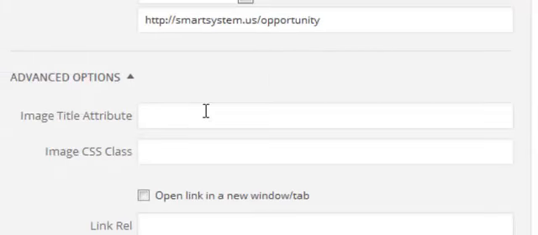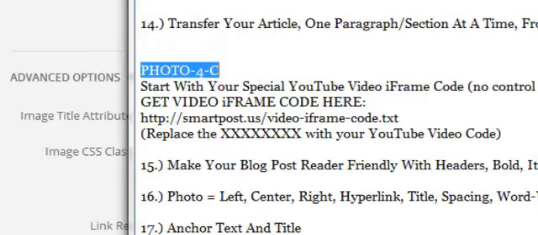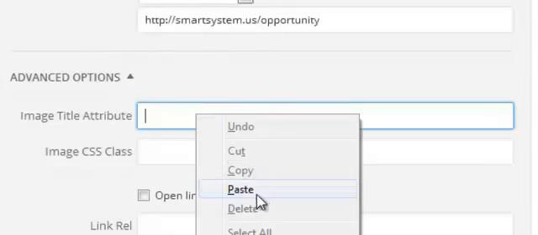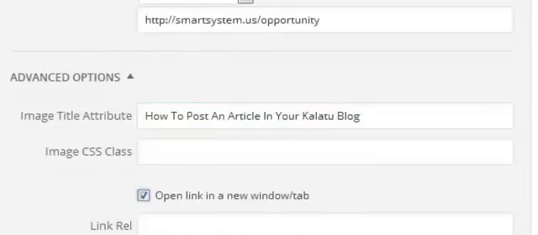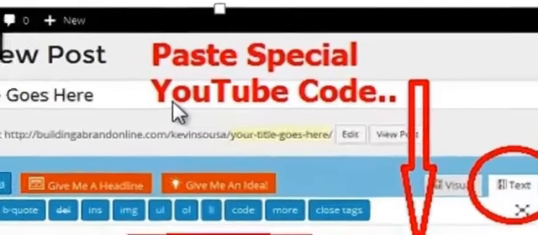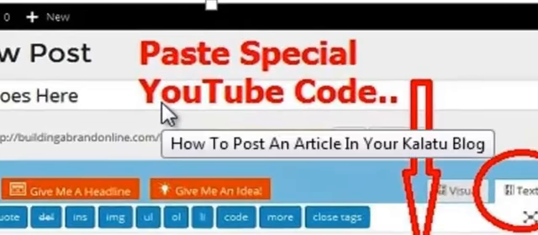So I'm going to click on the photo and go to the pencil. And in here I want my title, right? The blog title. Paste, open link in new window tab, and update. If I hover over it, we will see how to post an article in your Kalatu blog.